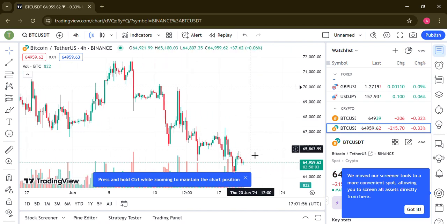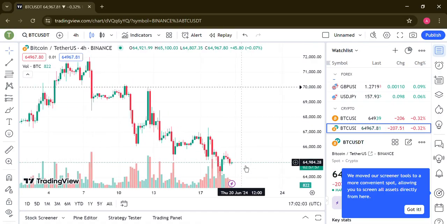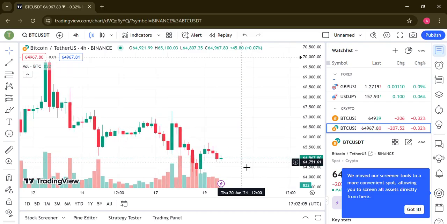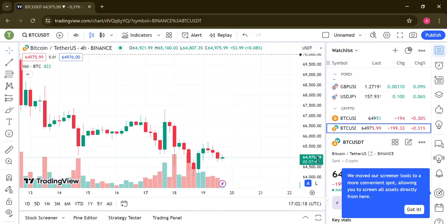Let me move my mouse to the current movement. This right here is the current movement of Bitcoin. Let me zoom in. This is the current movement of Bitcoin right here. This is the current place Bitcoin is, and as you can see, it is right here, 64,976. Yeah, it has moved to 978.